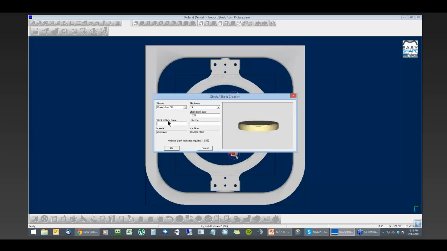We've got some new options here as well. It's called lot code. We'll go over that here in just a second. But I'm just going to give my disk a name. We're going to call this test. And then the lot code, this can be something for FDA traceability.